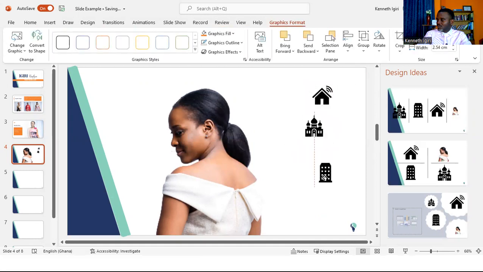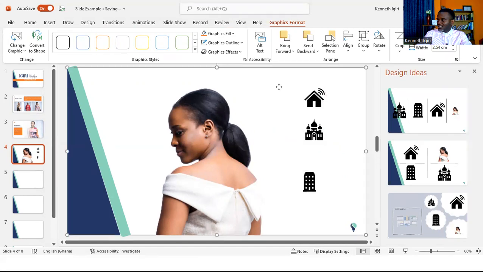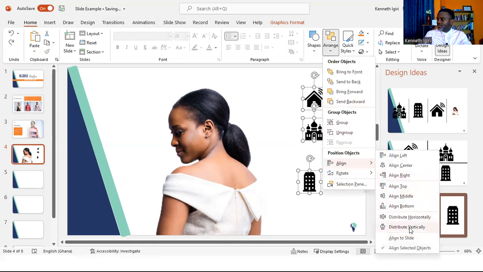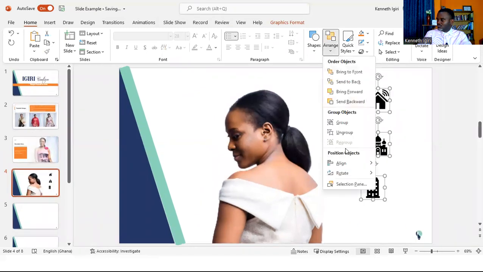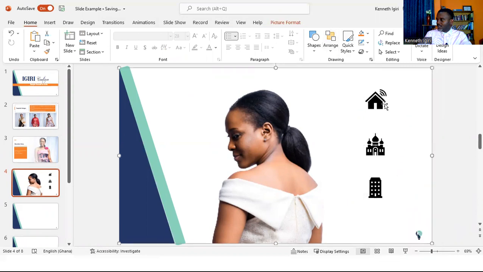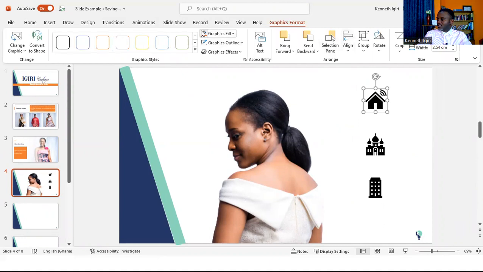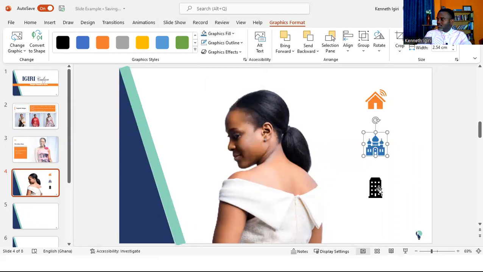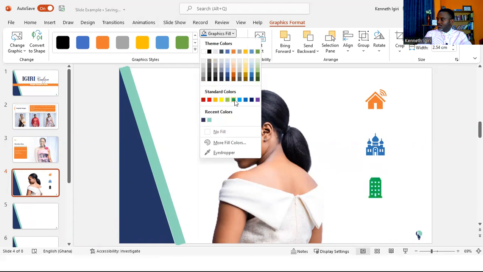We're telling the people that you can use this at home, you can use this at church, where else? Maybe at the park. Let's keep it this way so we can align them up and do arrange, align, distribute vertically, first of all. Then align center. Give it a different color for each in the graphics format. Let's pick up a nice little color here.